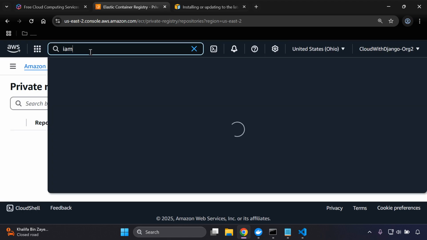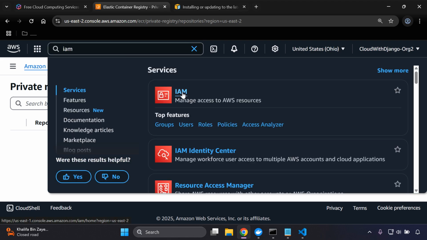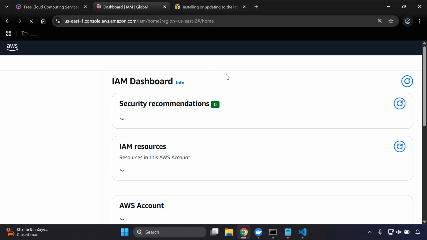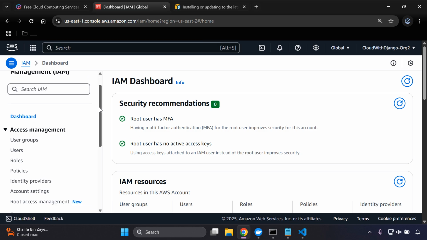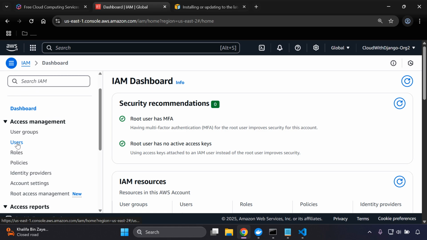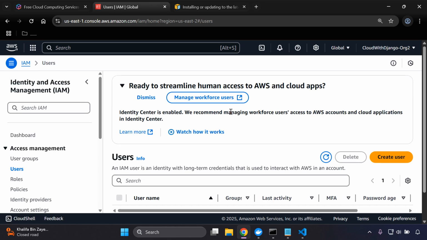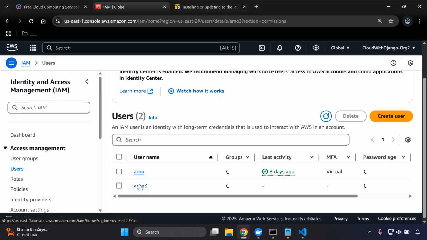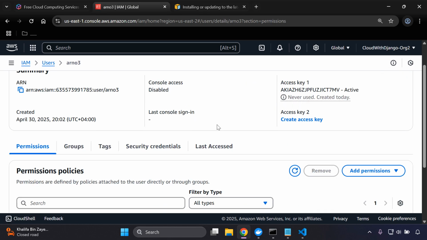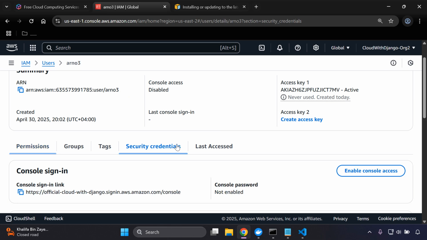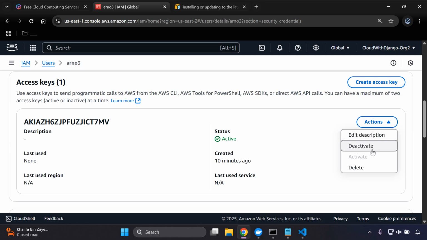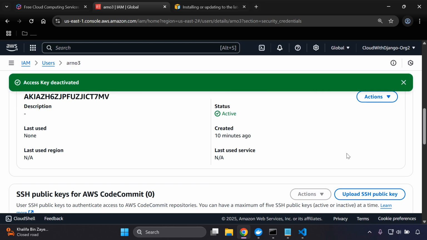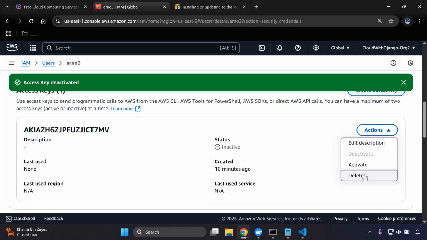Now we can head on over to IAM and click on it right there. And now we just want to deactivate and delete what we had earlier on. So I'm going to scroll down and I'm going to go to users. And what I always like to do first is to remove the access keys. I'm going to go to security credentials, access keys. I'm going to go to actions, deactivate and deactivate that. Then I'm going to select it again and say delete.